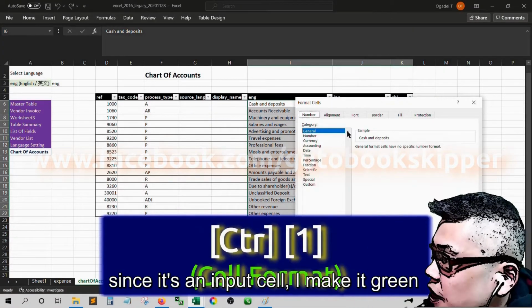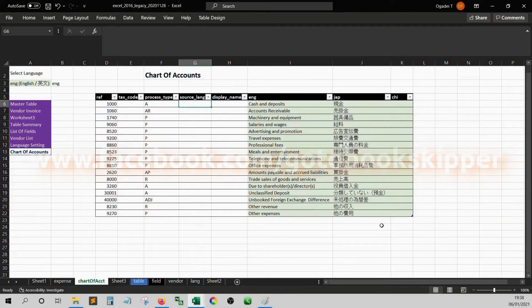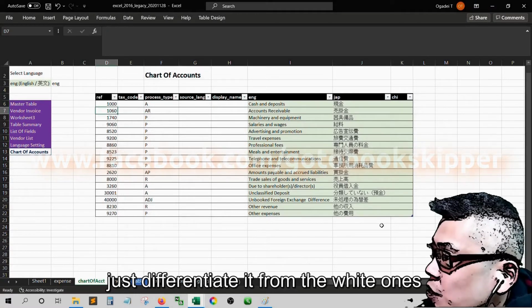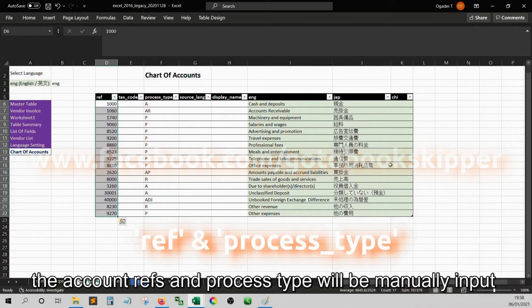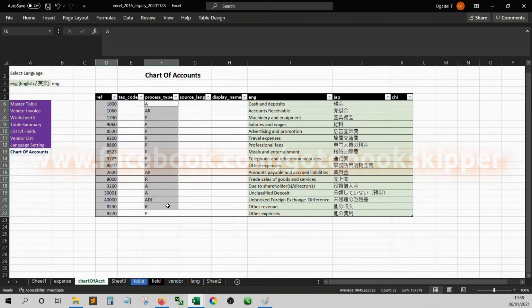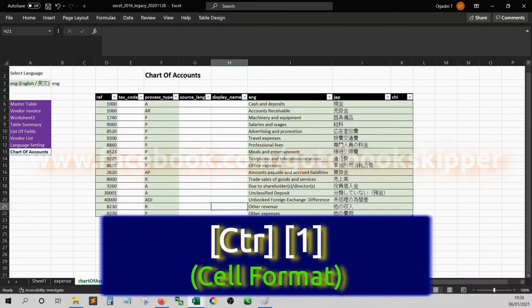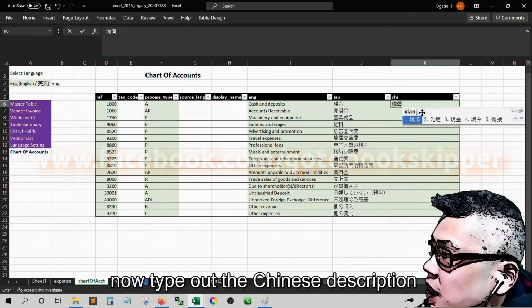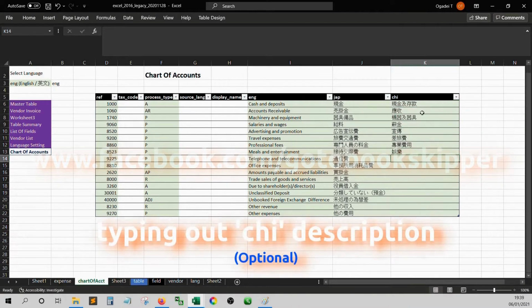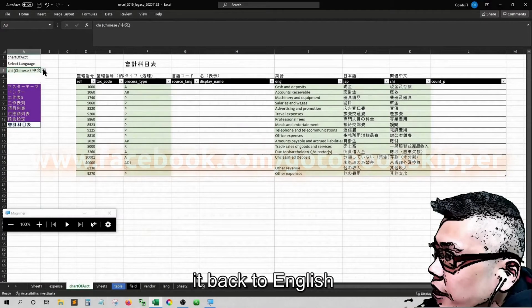Since it's an input cell, I make it green. Make all menu input cells green, just to differentiate it from the white ones. The account refs and process type will be manually input. So Control+1 cell format, make it green. Now type out the Chinese description. We can start now. Let me change it back to English.